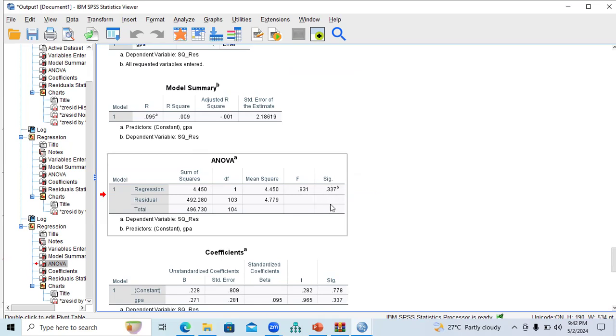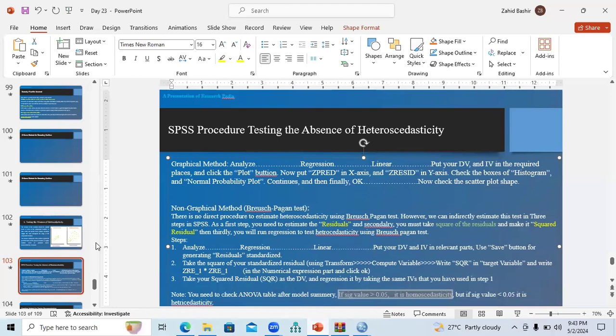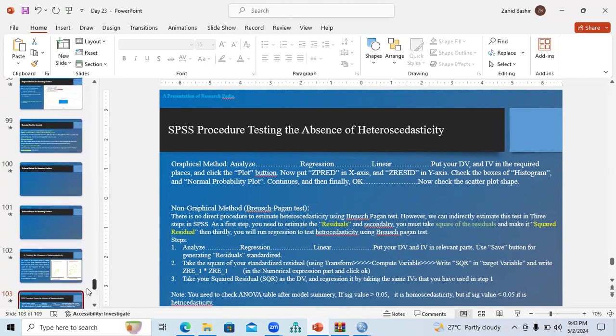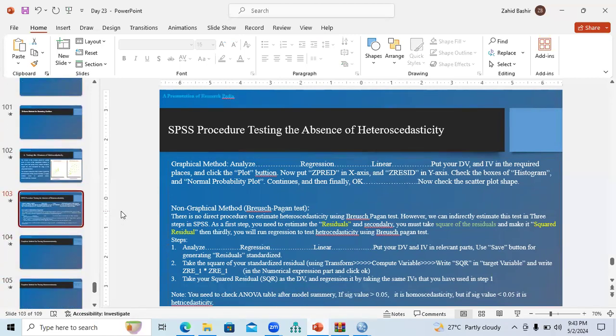But if the sig value is greater than 0.05, then we can say that the assumption is not violated. In that case, there is no heteroscedasticity in the data. So as the sig value is greater than 0.05, we can conclude here that there is no heteroscedasticity in this data. So this is how you can compute the heteroscedasticity in your data. So if you find heteroscedasticity in your data, then you need to run a robust regression. That I will let you know in the upcoming sessions of the following week.